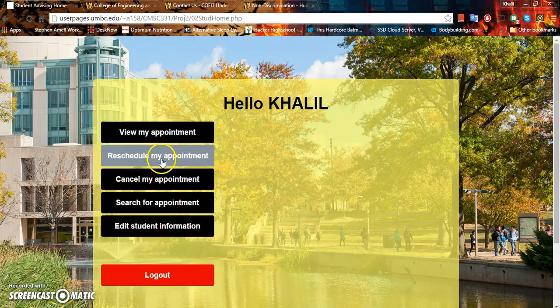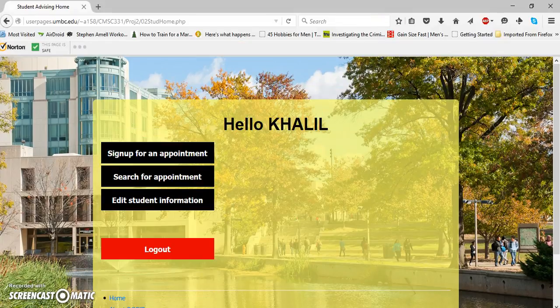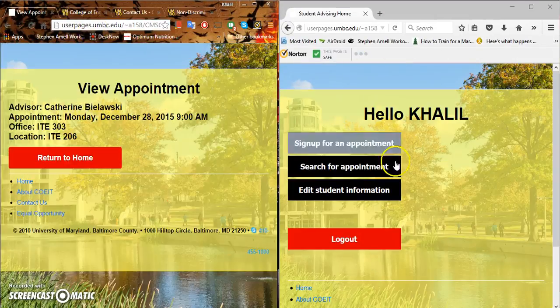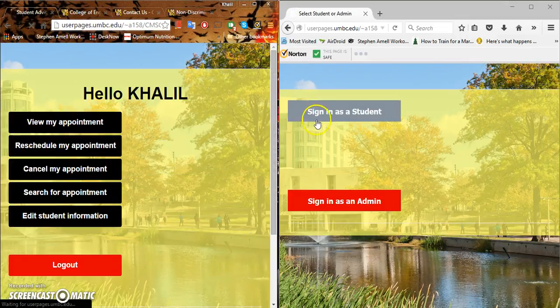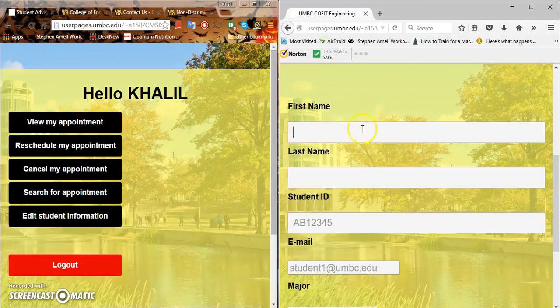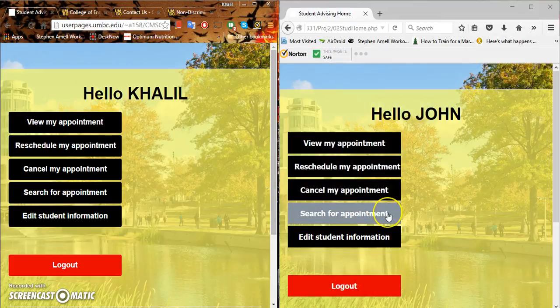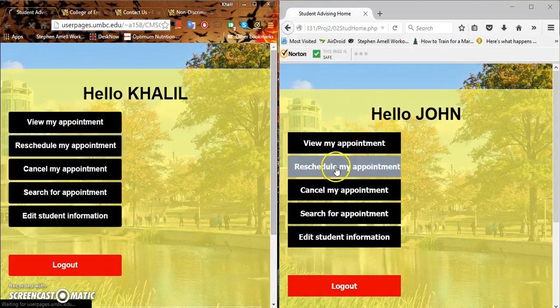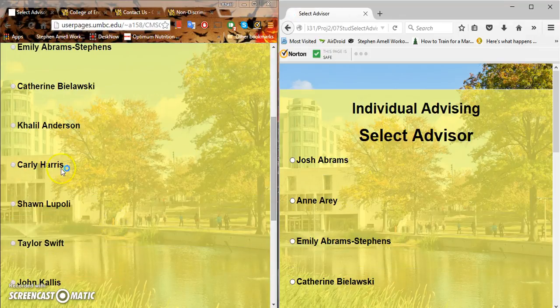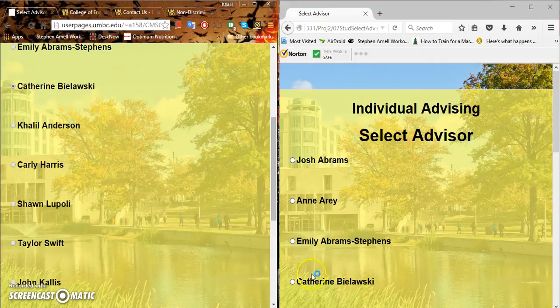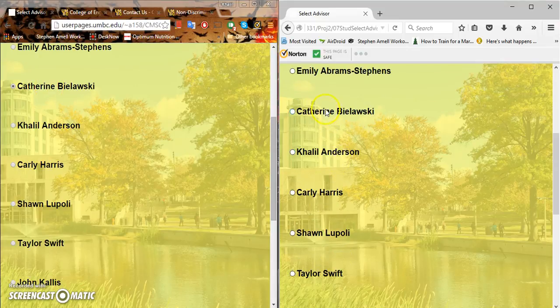Now what we can do is see what happens if two people schedule an appointment at the same time. Here I'll run Firefox side by side with Google Chrome. As you can see, I'm signed in on two accounts. I'm going to reschedule both of their appointments for both individuals, so we're going to see what happens when they both try to schedule the same appointment at the same time.